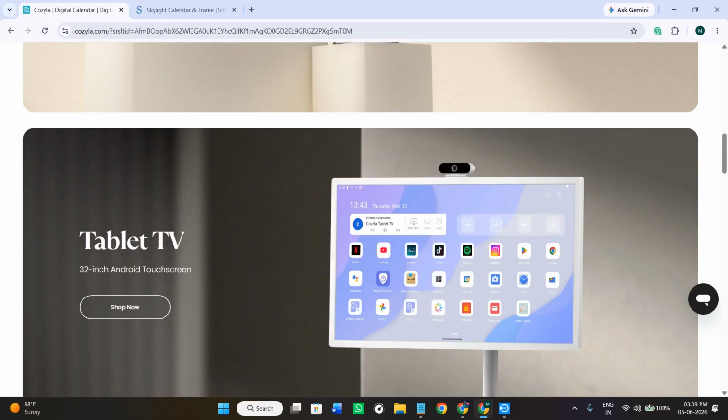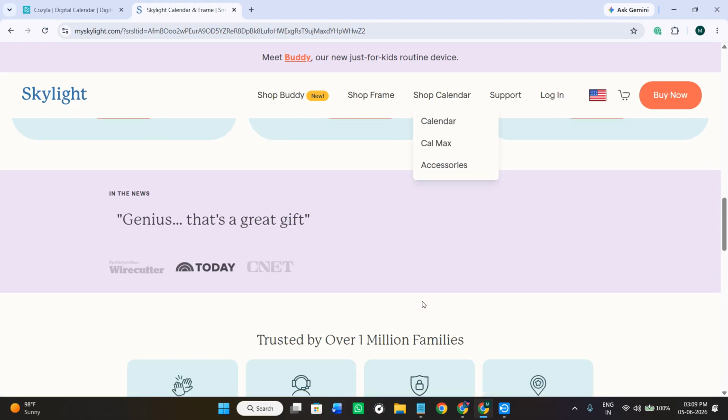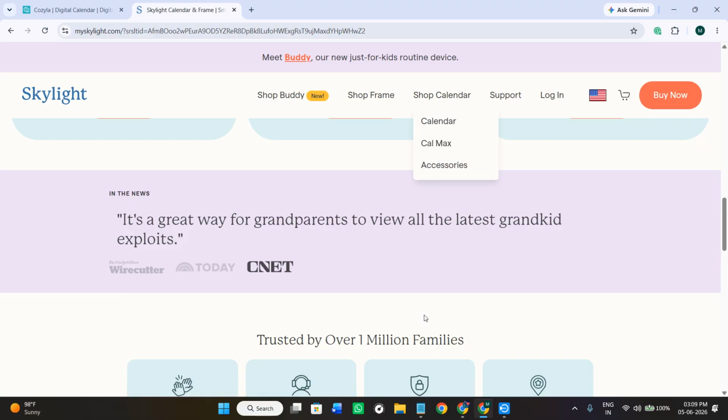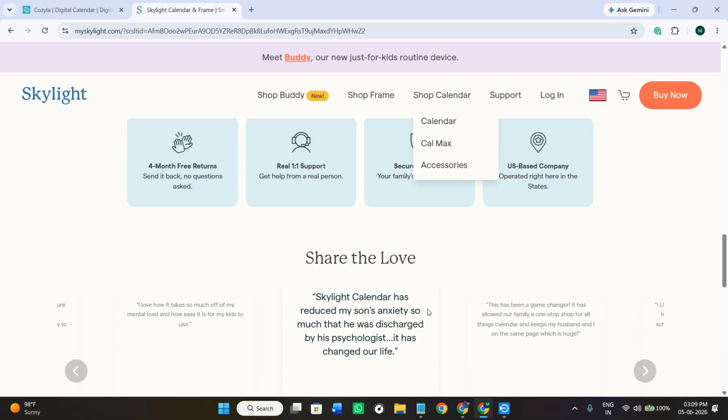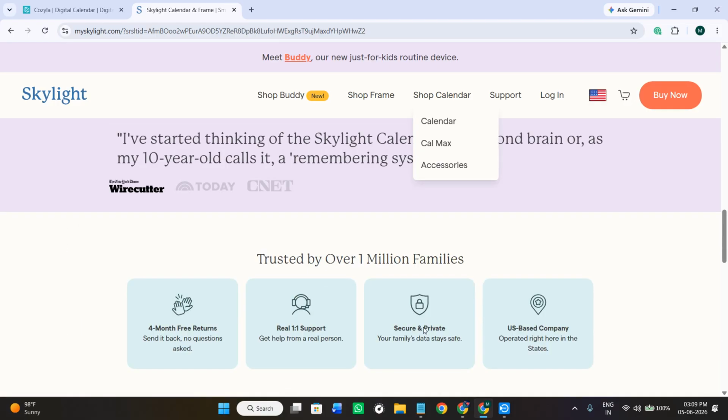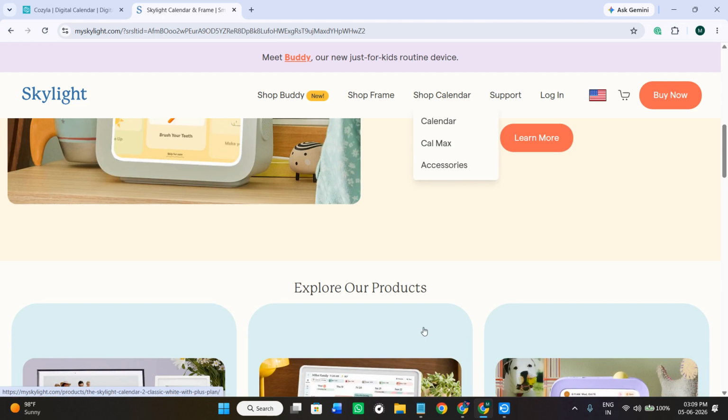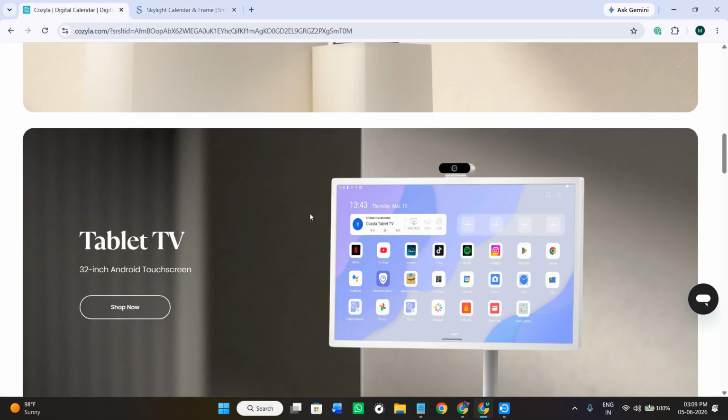Now, when we talk about ease of use, if ease of use is your top priority, Skylight has the advantage in this particular feature. The interface is designed specifically for families and it is very easy for household members to understand. So if you prefer flexibility and you want a device that can do more than just family scheduling, then Cozyla provides more functionality and customization options.